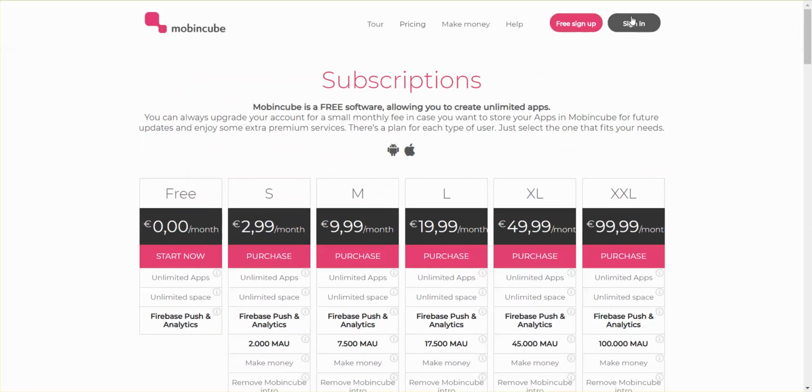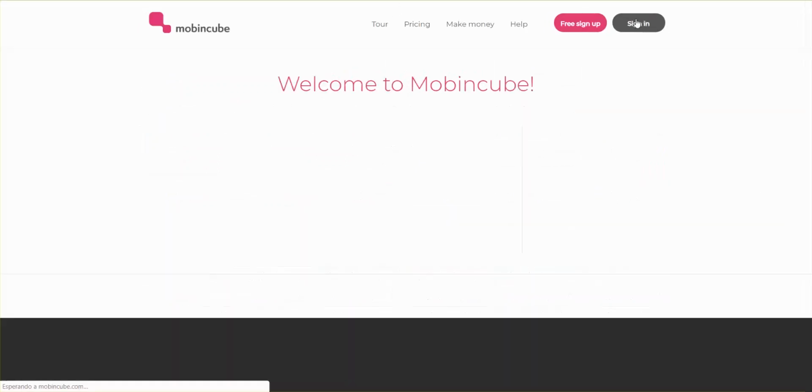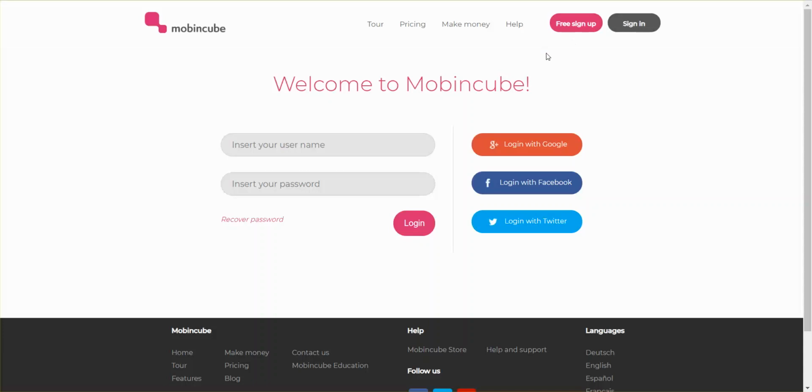So I picked Mobincube because it's a very easy to use tool and it's very flexible. They have a lot of options so you can customize your app. You can create the account for free. I'm going to use one that I already have.